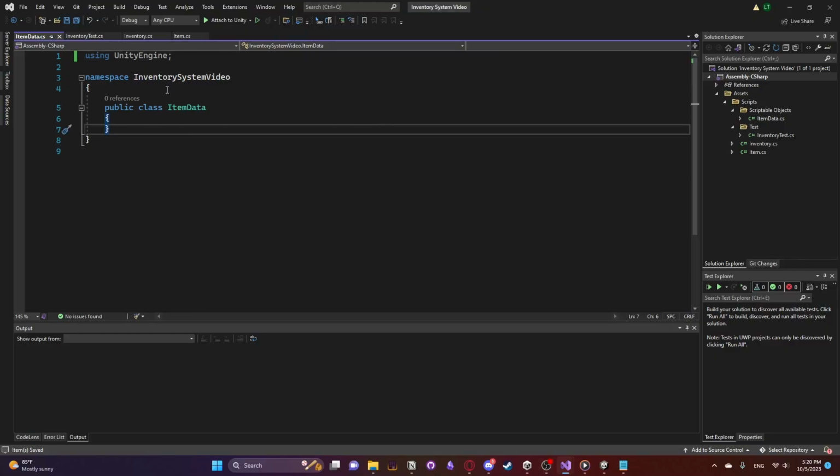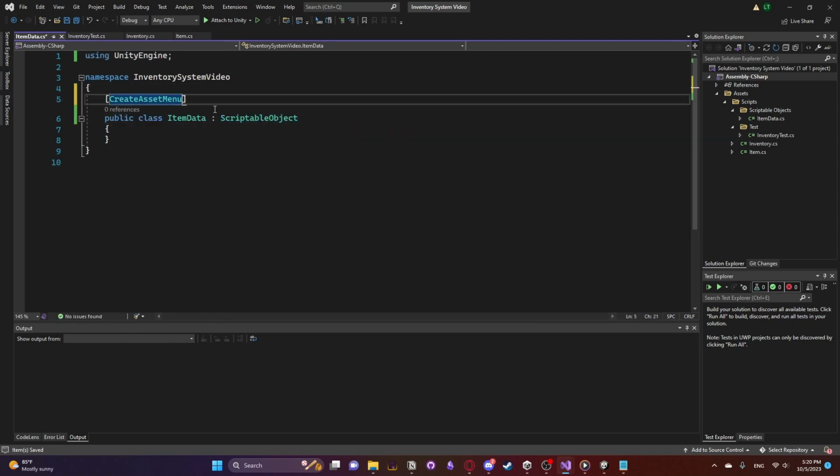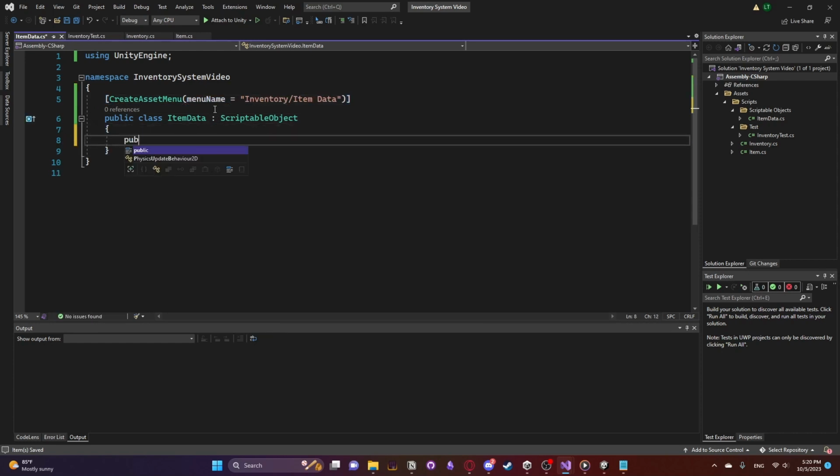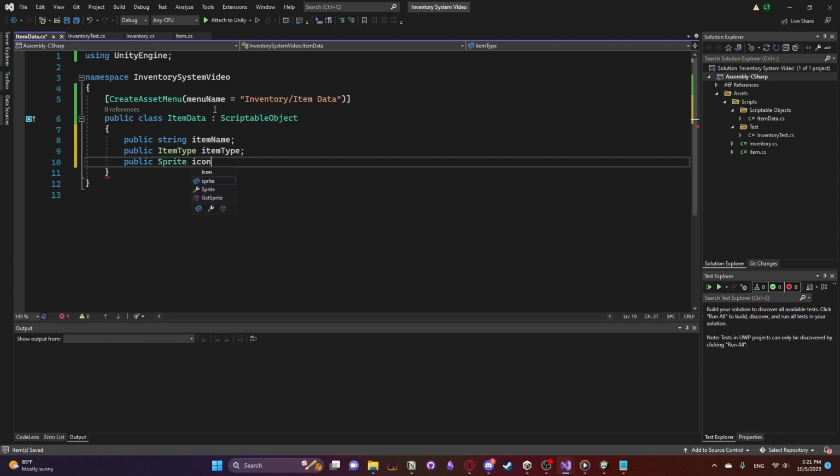Alright, enough of that. Let's write up this scriptable object. I'll start by creating an item data class that will inherit from ScriptableObject. I'll add the CreateAssetMenu attribute to it, and then give it the public variables it needs to represent an item. That's it. Very simple.